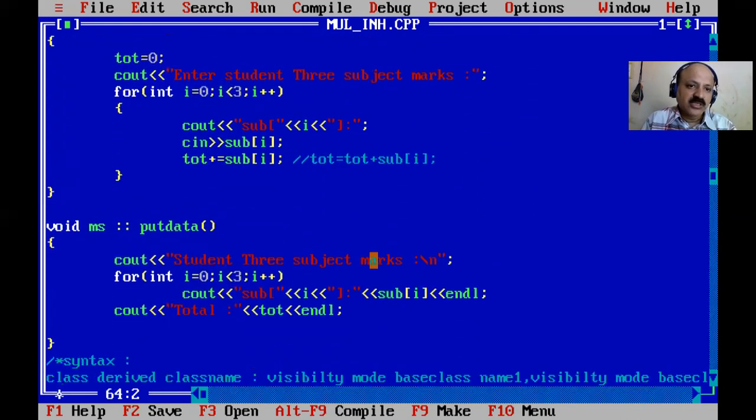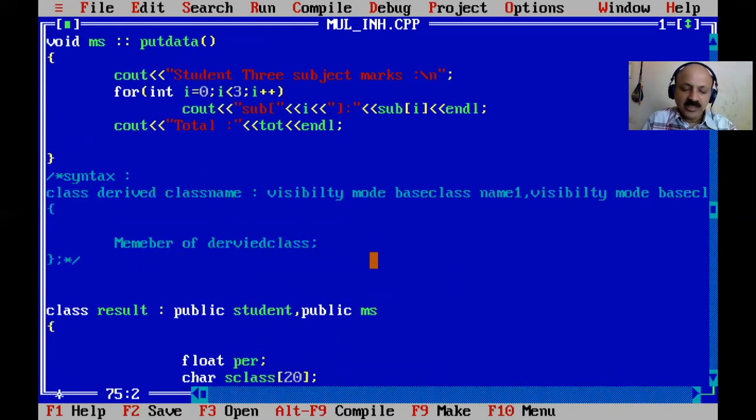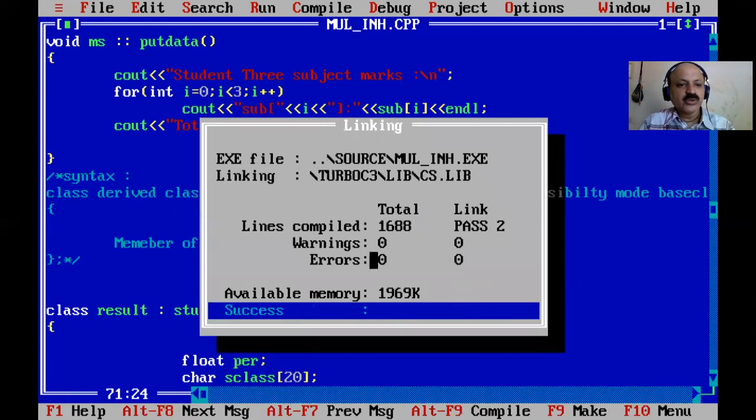So yes, let us check. I already solved this problem. First I derive. Here I remove the private keyword, so by default it is a private derivation. Is there any error or not? Let us check. I compile. Yes, there is no error.